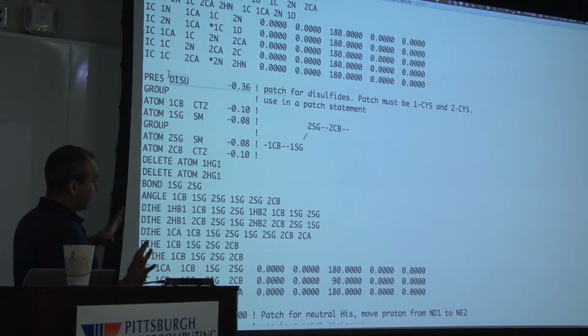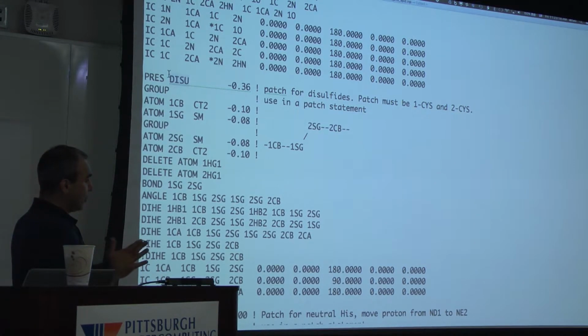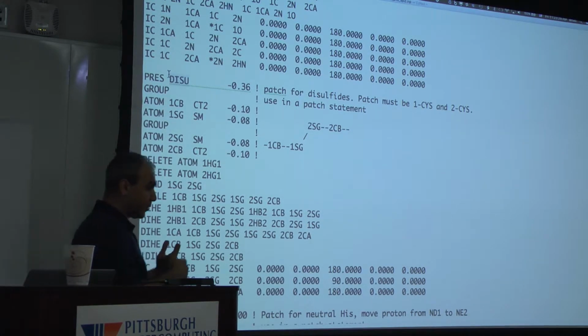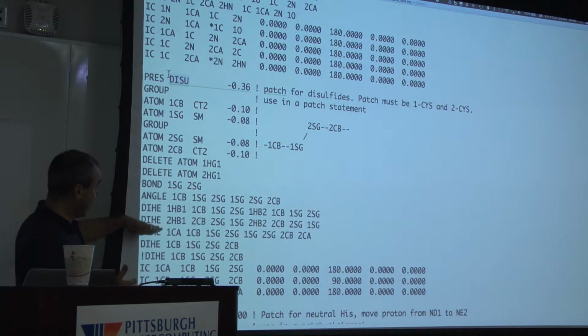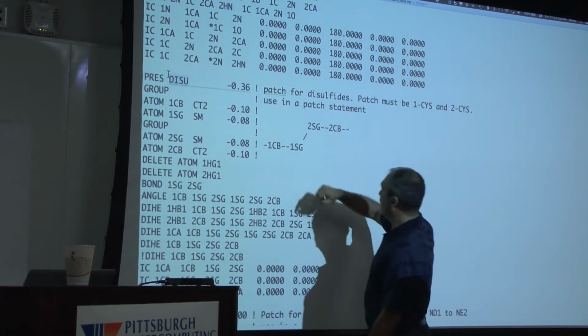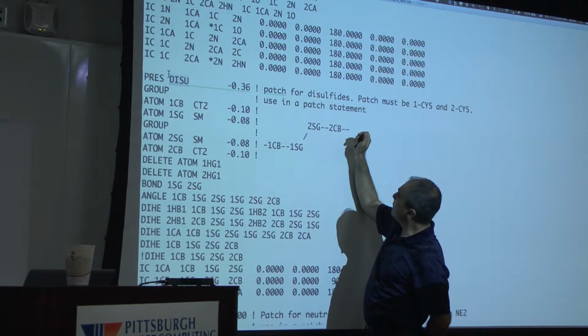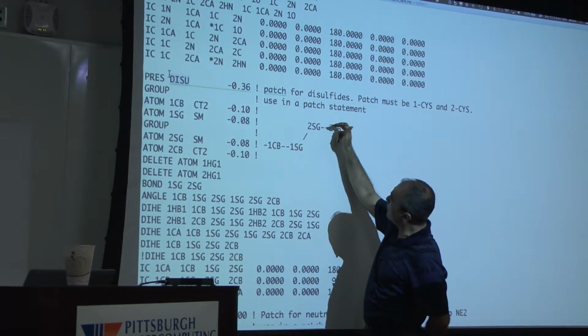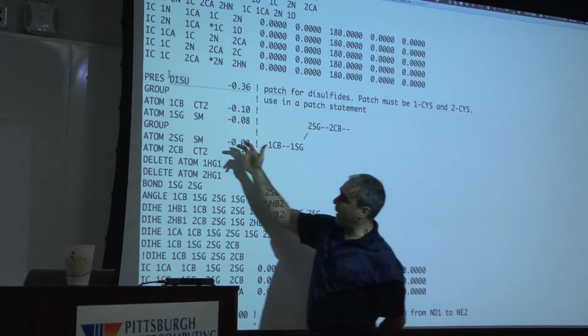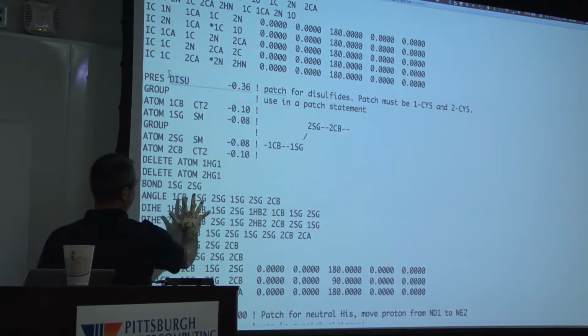One thing to remember is that when you're initially creating your PSF file, bonds, angles and dihedral angles are automatically generated, but after applying patches, they are not. So if you are creating new angles and new dihedral angles, you have to specify them explicitly. By introducing this bond, I'm now creating 1 angle, 2 angles. That's it, right? 1 and 2 new angles. So these are the angles, 1 angle and 2 angle.